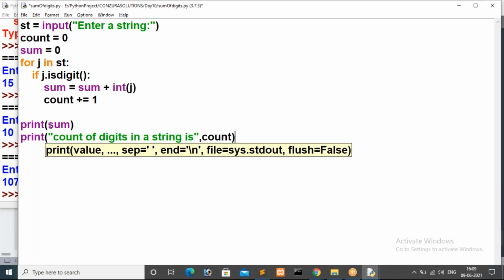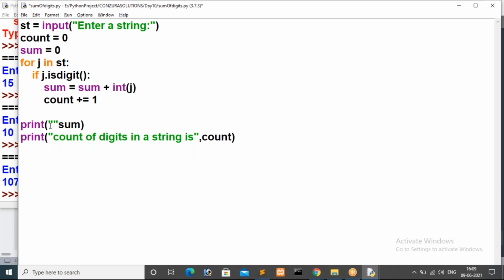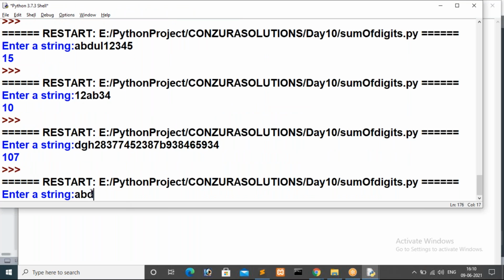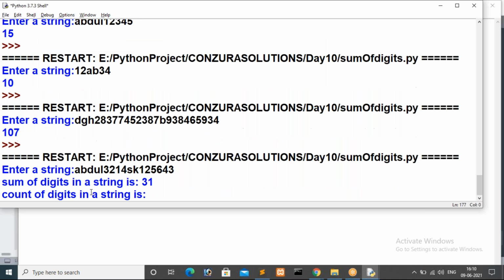Then here I am going to print sum of digits in a string is something. Sum we have to print, count we have to print. Now run module, saving this one. I'm going to give Abdul 342 something, sk something, I am giving. Now you can check it.